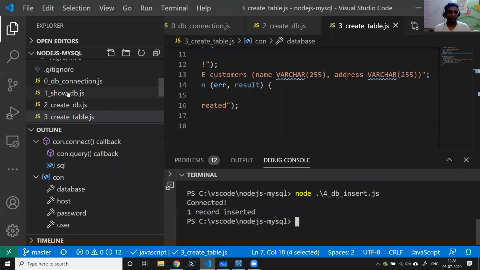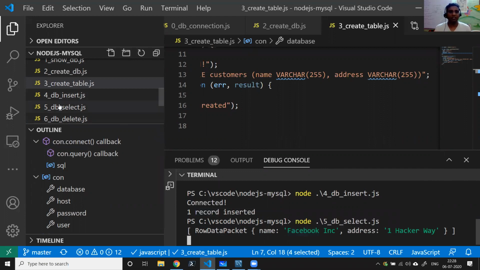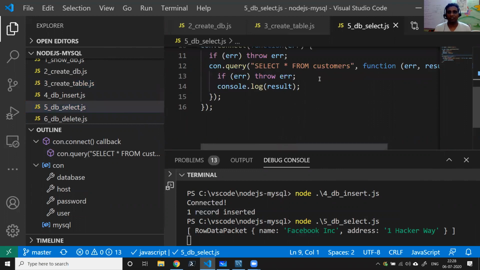Now let me do a select query. So node 5, the same thing. It queried the table and it displayed the result. If you see, this is like select star from customers. It queried the database and the results are shown back.